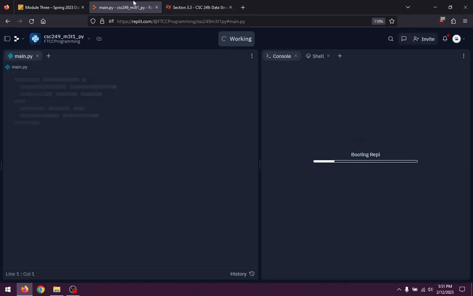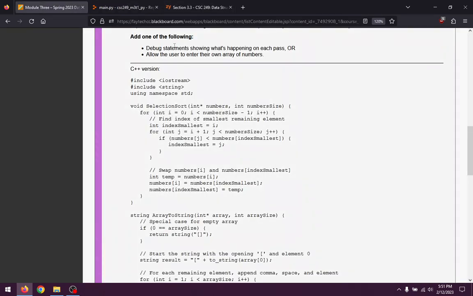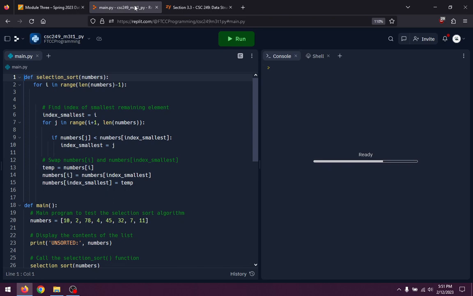In this case, let's look at what the assignment asks. I ask you to either add some debug statements or allow the user to enter their own array or list in the case of Python. I'm going to show you how to do the first one, to add the debug statements. Now remember, the reason you want to have debug statements is when a piece of code does several steps, or many steps in the case of, say, sorting a list, you want to make sure it's working, and so you may need to step through line by line to see what's actually happening.